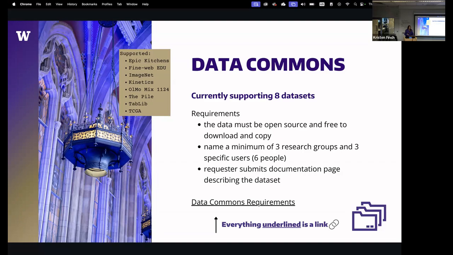You need a minimum of 3 research groups and 3 specific users showing that they also will be using that data set. And then we also request that you help us to write the documentation page that talks about those data. And so this PDF will be sent to you in the follow-up email. And so you'll be able to find this information very easily, but it is on our documentation website.